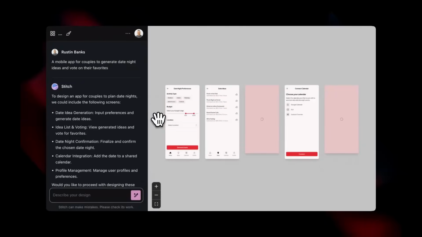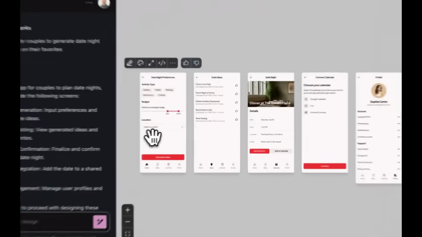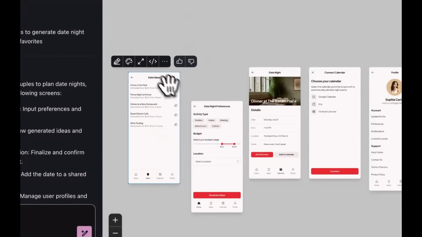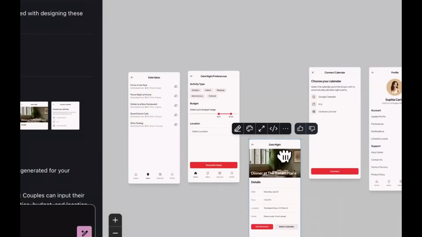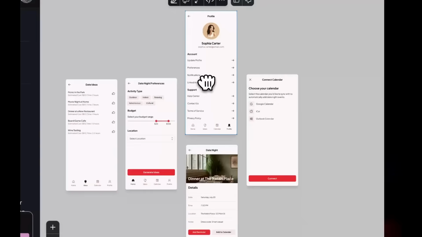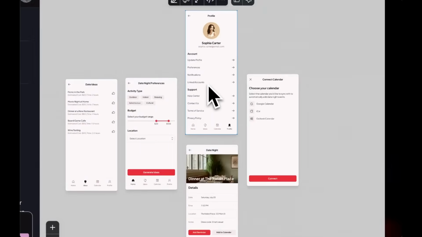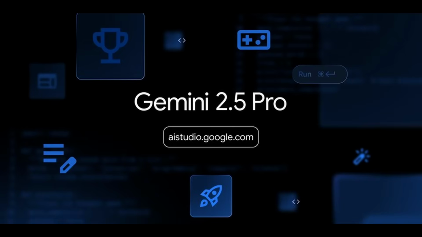This example came straight from Google's official account. They showed the entire planning interface with multiple different features: date idea generation with input preferences, idea list and voting system, date night confirmation to finalize choices, calendar integration to add dates to shared calendars, and profile management for user preferences. All of that from one simple sentence.